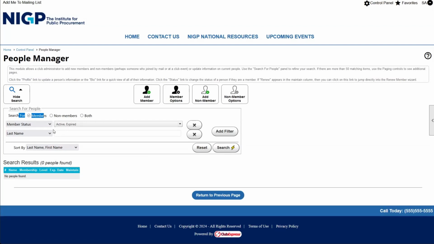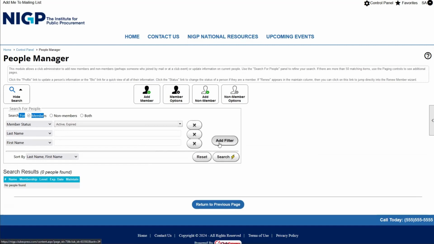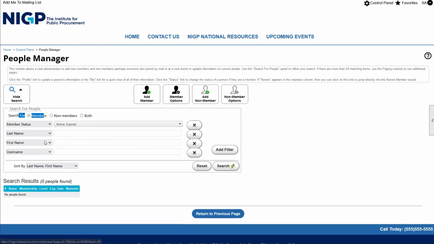If we want to get more granular with our search, we can come over here and hit this add filter button, and we can add additional filters. And you'll see now we're searching for first name and username. We also aren't stuck searching for member status or last name. These are all also drop-down options.